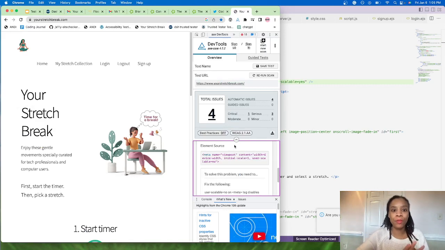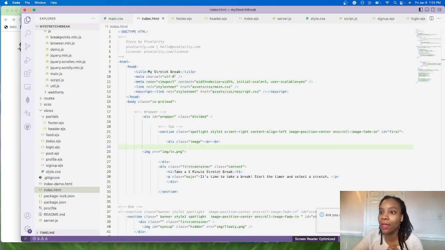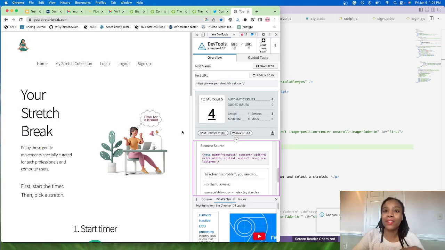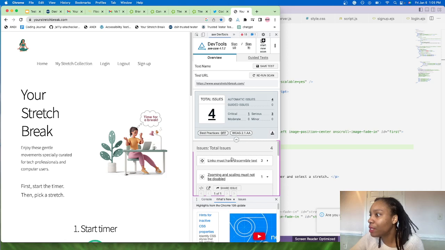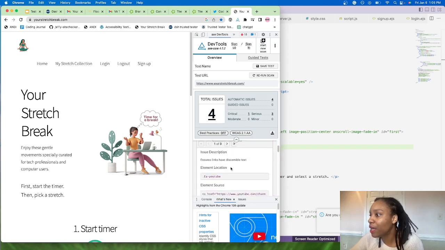And usually when I'm doing this, I'm showing you live, like using one of my accessibility branches on coding, but I'm not doing that today. And then we could see it change to show that I actually fixed it, but not today. Let's see, links must have discernible text.